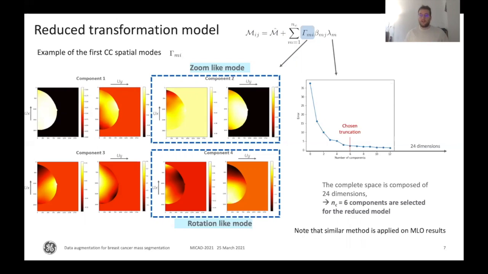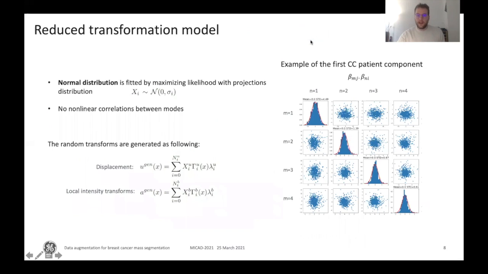And we selected 6 in order to have a highly reduced transformation model. We talked about the space, we talked about the eigenvalues. What about the beta, the amplitudes? The amplitudes can be modeled by a normal distribution. And on the right part of the slide here, you have all the distribution of the 4 first beta values. And indeed, it follows a normal distribution.